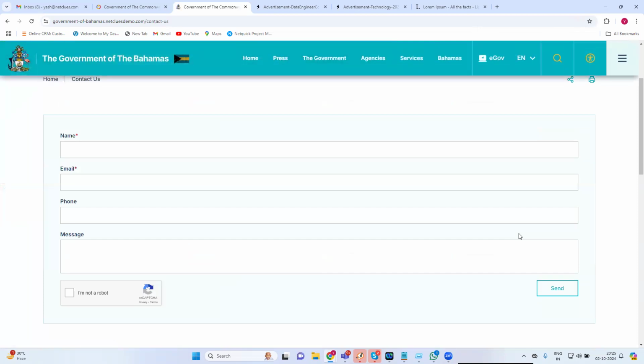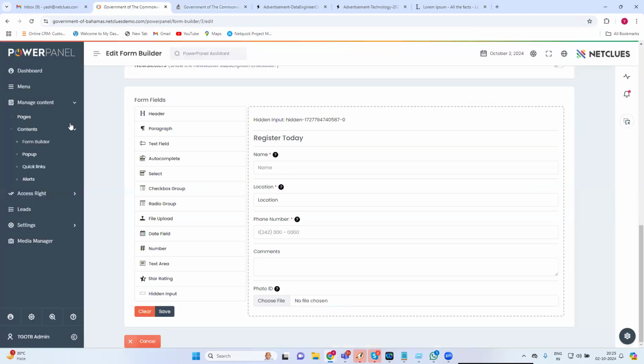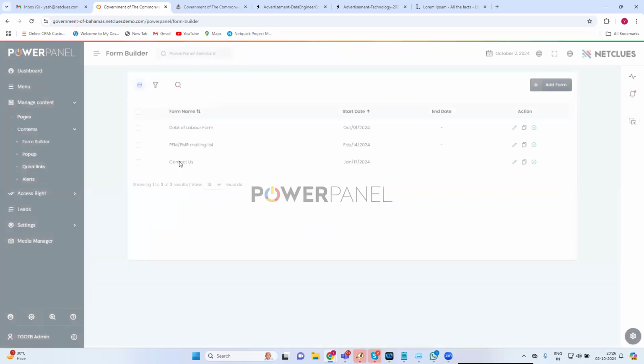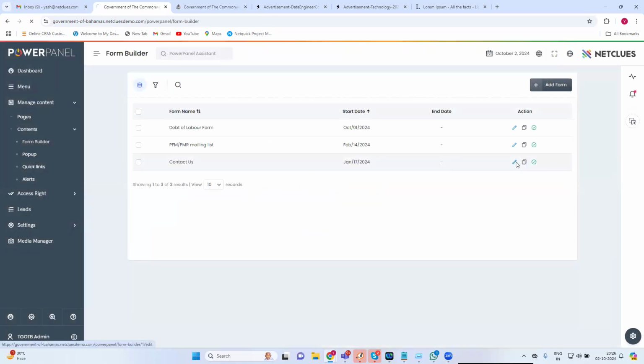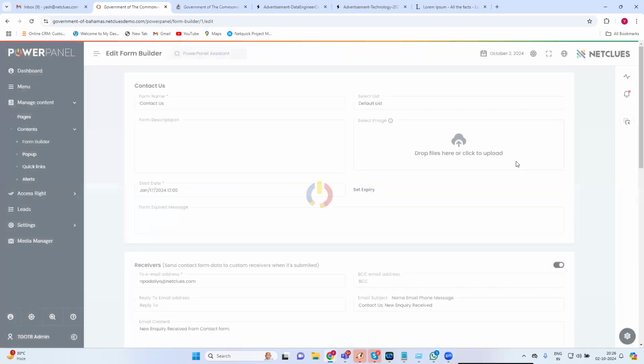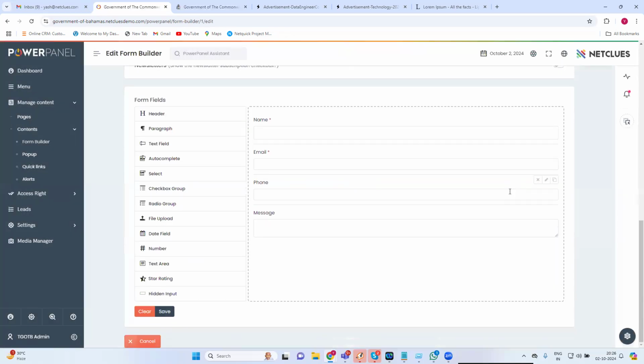Yeah, this is a contact us form actually, which has been generated from the backend itself. I can show you that as well, form builder. So here is the contact us form. If I want to make any edits to the contact us form, I can go ahead and make the edits to the contact us form as well.